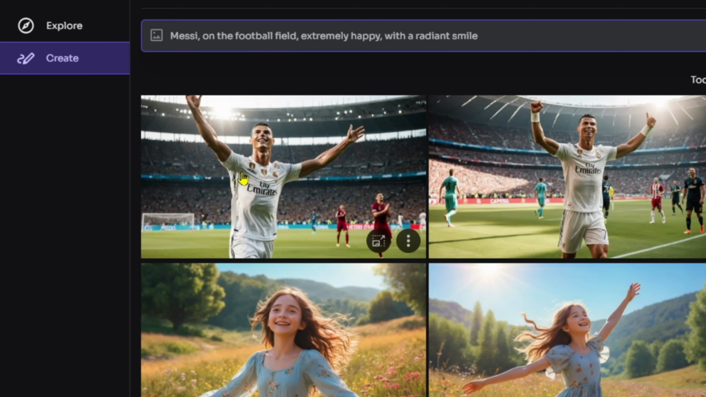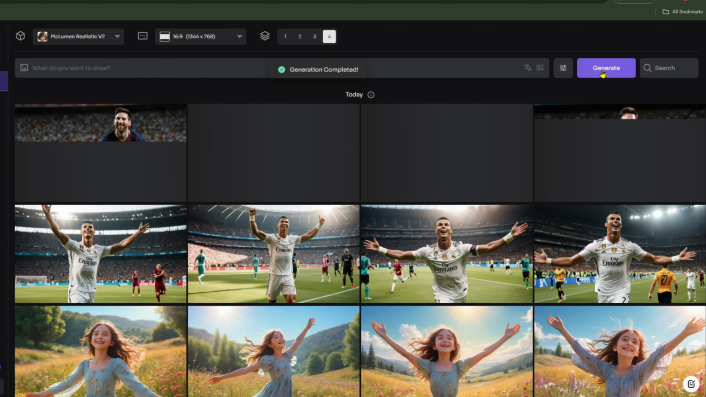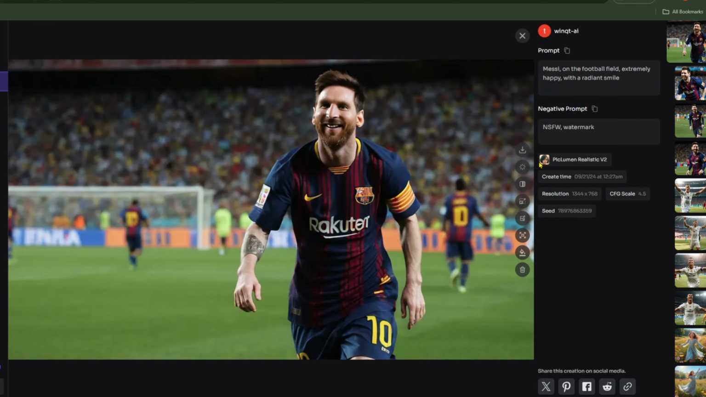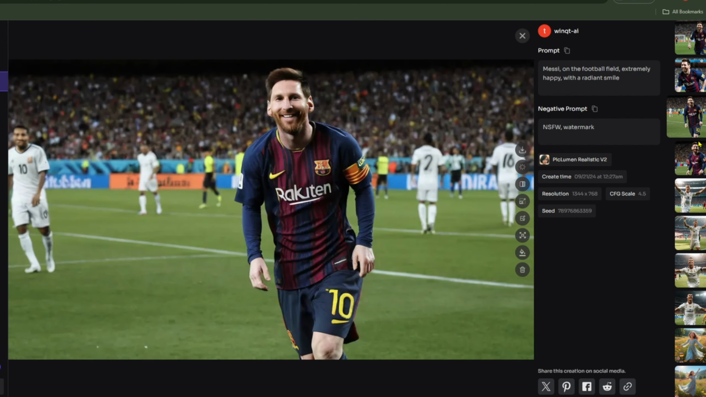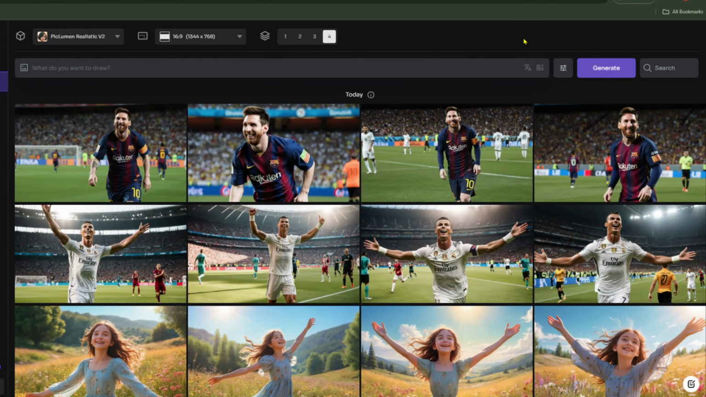Using the same settings as before, I click Generate, and my request is queued. After a short while, Messi's image is ready. As you can see, PicLumen AI also did a good job here. Not only does Messi's image closely resemble him, but the AI also created a smiling version of him based on my request. One of PicLumen AI's features is the ability to remove the background of an image.